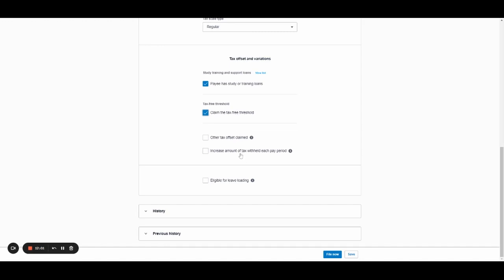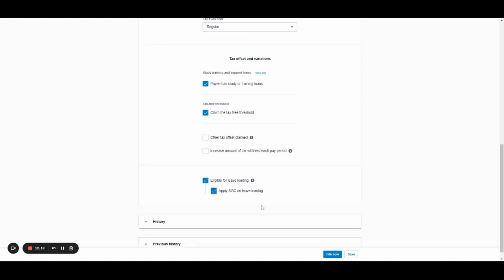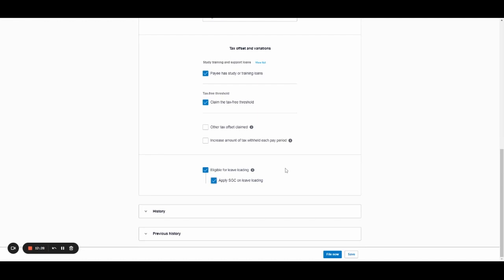And then you've also got here some options like whether they're eligible for leave loading, whether they have any other tax offsets, or whether they want you to increase the amount of tax withheld. These two are not very common. Leave loading is very common. If you're not sure whether they get leave loading and super on leave loading, check their award. You can look it up on Fair Work or give Fair Work a call. Leave loading is basically 17.5% most of the time, loading on top of their typical hourly rate while they're taking annual leave.